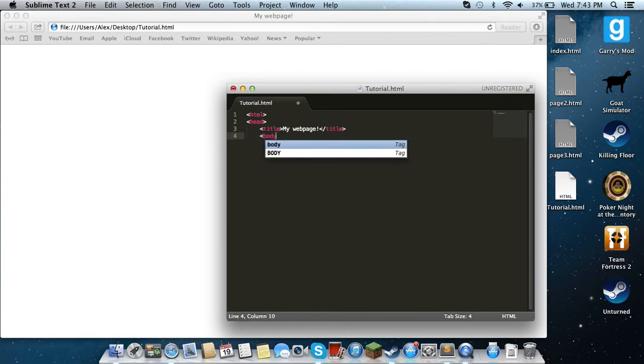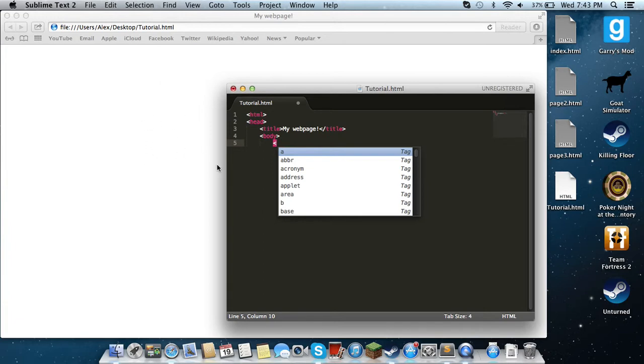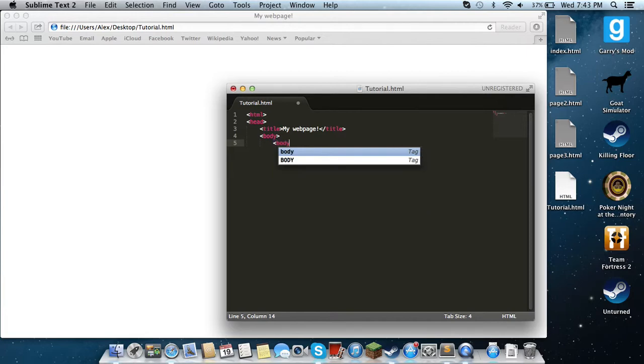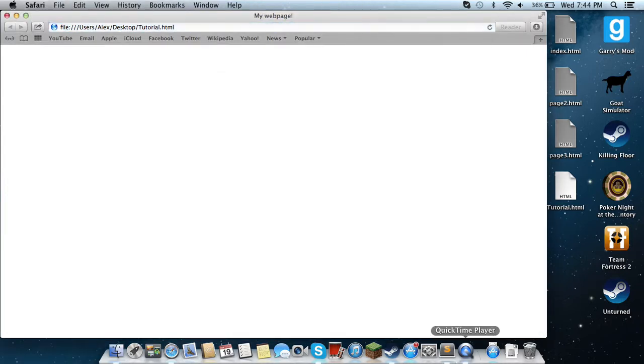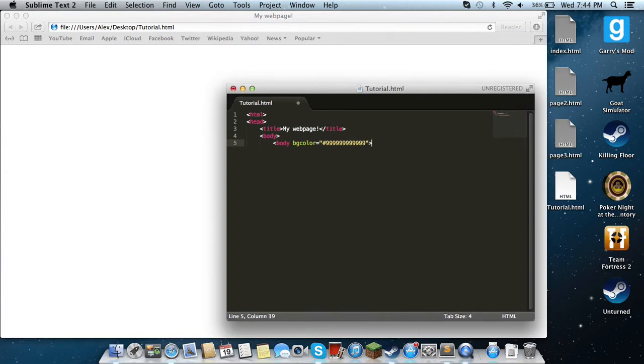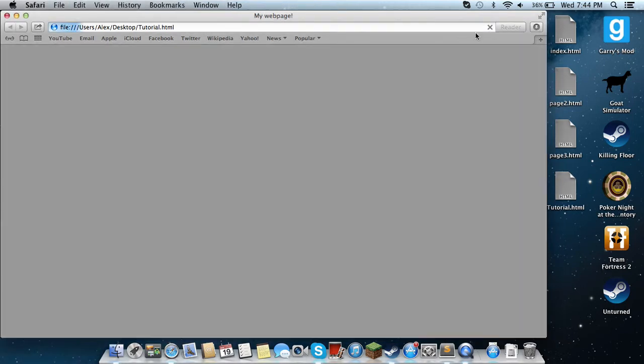Then I want to open the body. Obviously white is, don't get me wrong, I love the color white, but I think another color suits it better. Body bgcolor equals, then you're going to want to use quotation marks. My favorite one is 12 nines: hashtag, and then twelve 9s. That's a lot, but only because, never mind, wait. Silly me. Okay. Then, yeah, it's this kind of light gray, which I personally like.